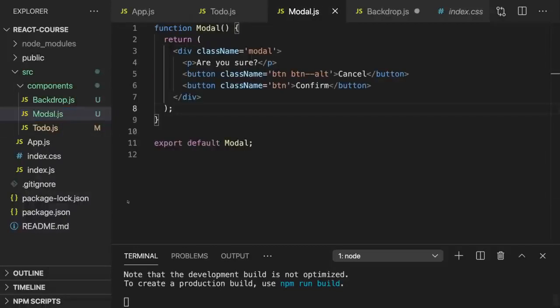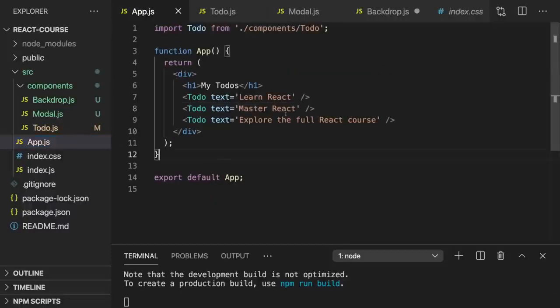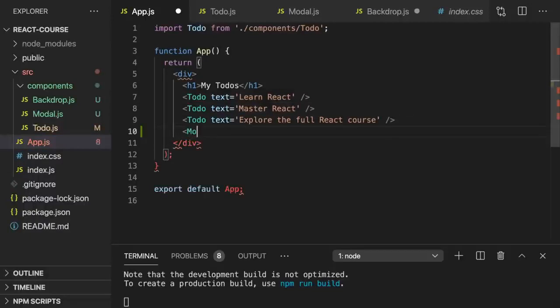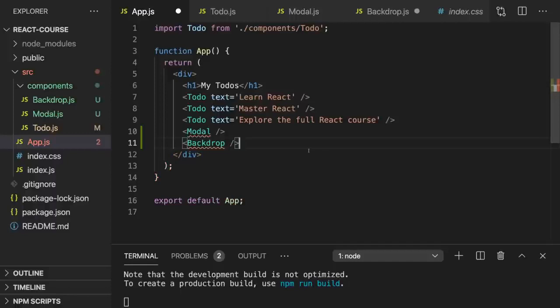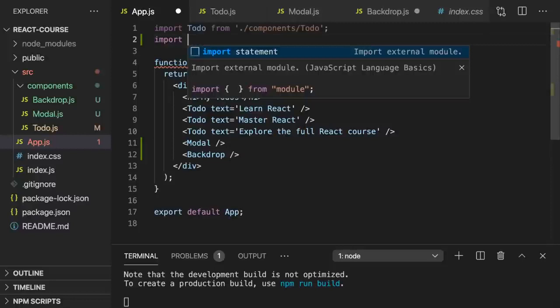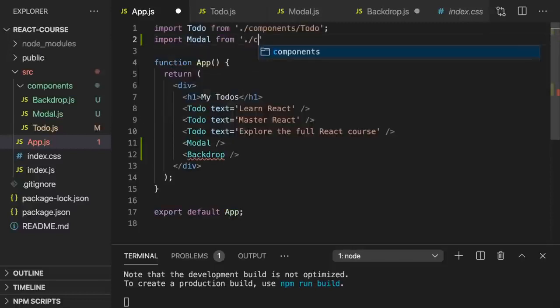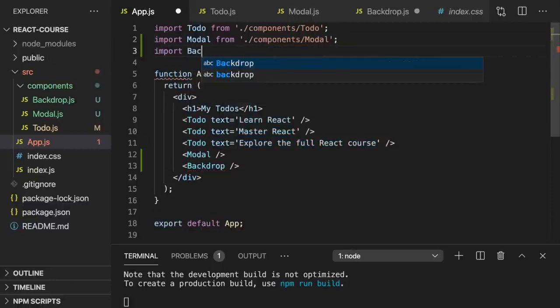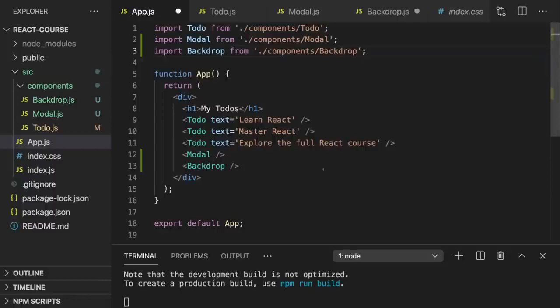Now we can use both, and for the moment, we will always show both. So for the moment, we can go to app.js, for example, and below all these to-dos, we can now also output the modal as a self-closing tag like this, and the backdrop as a self-closing tag like this. And we again need to import these two component functions in order to use them here. So we import modal from /components modal, and we import backdrop from /components backdrop like this.